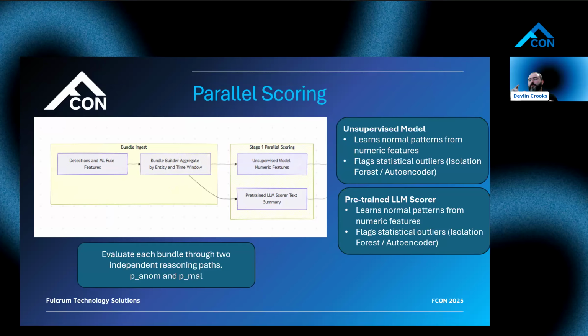And so what each of these parallel scoring does is they make two scores: probability of anomalous and probability of malicious. So that dual scoring gives us measurable probabilities instead of static rule severities. So if EDR fires and it's a critical host, we'll have a 130 risk score, risk attribution pop. We'll give a bit more insight into that.